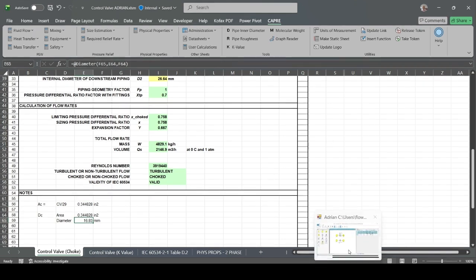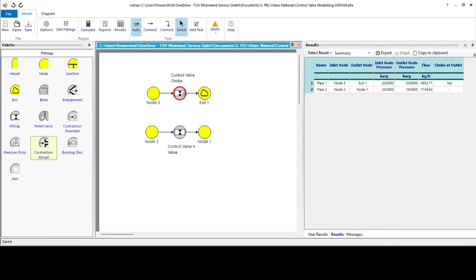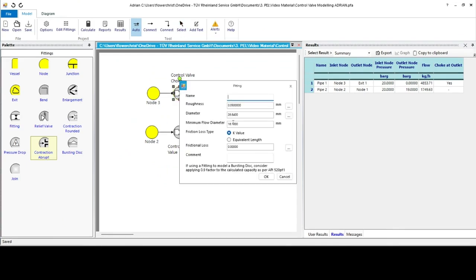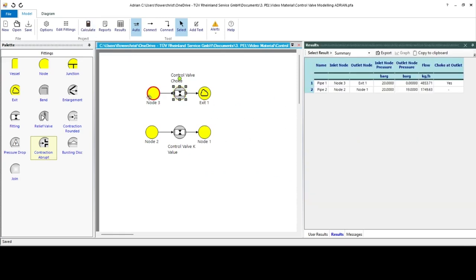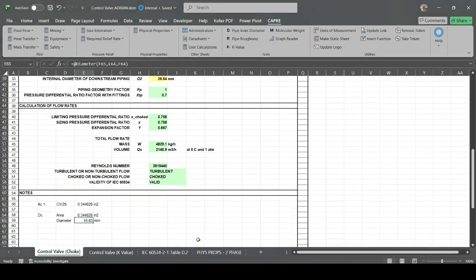So I then went back into ADRIAN, and what I did then was I initially put 16.8 in here, ran the model, and then iterated it a bit to get to a decent value. So if I press calculate again, we can see this is pipe 1, so node 3 to exit 1. And what we're looking for is changing that little value inside to get close to my flow. You can spend as much time as you want to get as close, but 4853, I've got 4829. For the purpose of this little video, I'm happy with that.